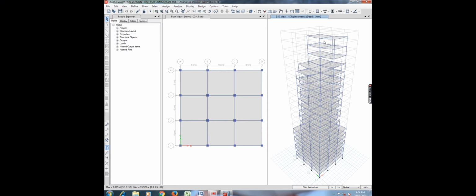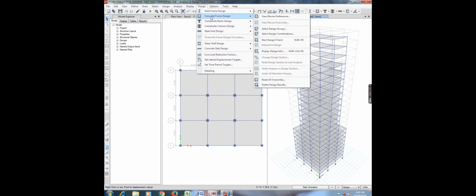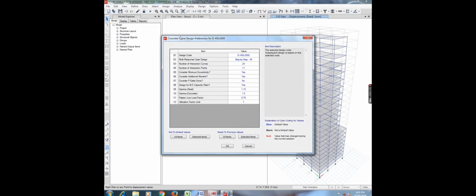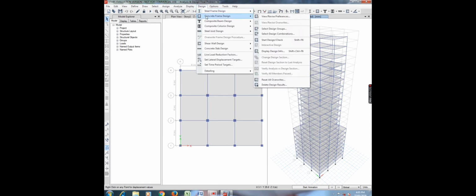The displacement of the elements is shown in the 3D view. Now we will run the structural design on the building model. Go to the Design menu, Concrete Frame Design and click on View/Revise Preference. A dialog box appears. Check that the design code is IS 456-2000. If not, modify it and then click on OK. Again go to the Design menu, select Concrete Frame Design and click on Start Design/Check.